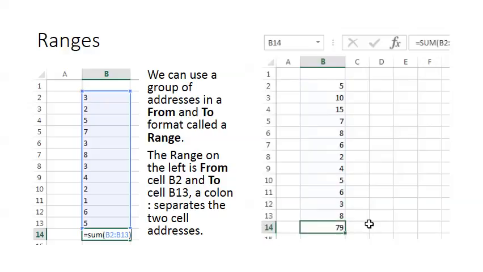You can use these ranges to sum, multiply, divide larger groups of figures than you would want to select individually by address.